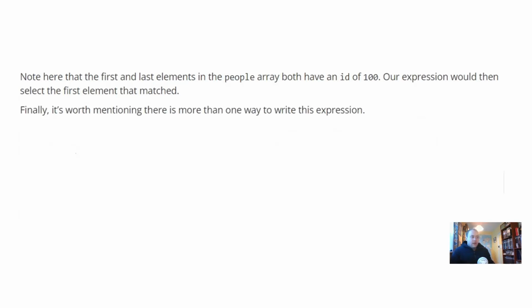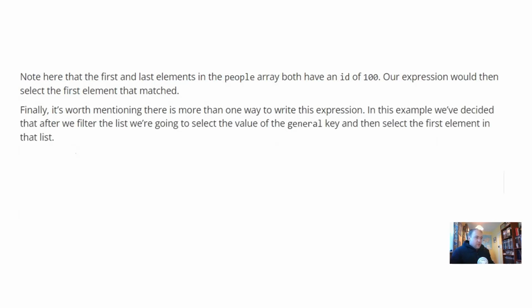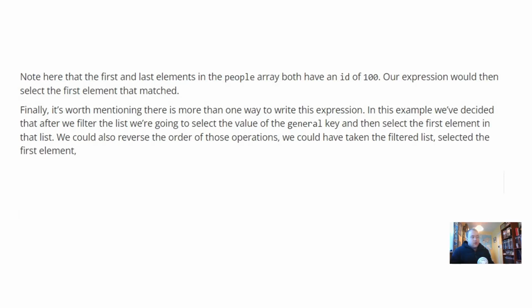Finally, it's worth mentioning there is more than one way to write this expression. In this example, we've decided that after we filter the list, we're going to select the value of the general key and then select the first element in that list. We could reverse the order of these operations. We could have taken the filtered list, selected the first element, and then extracted the value associated with the general key.